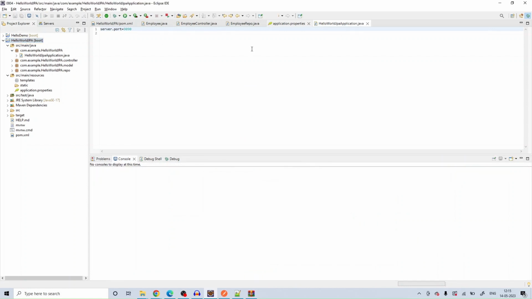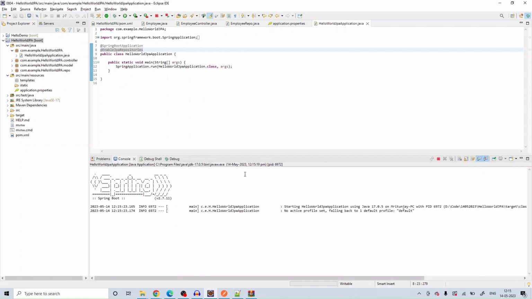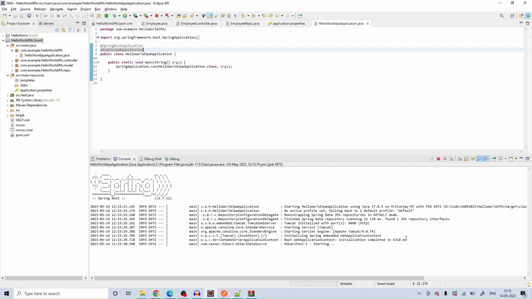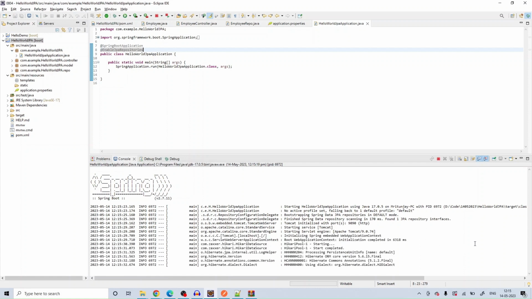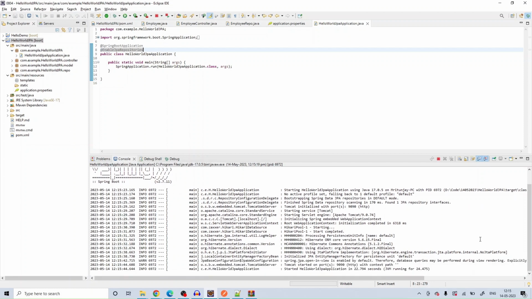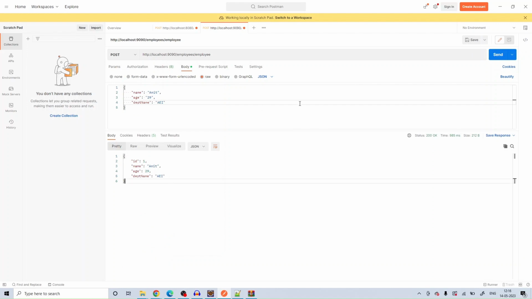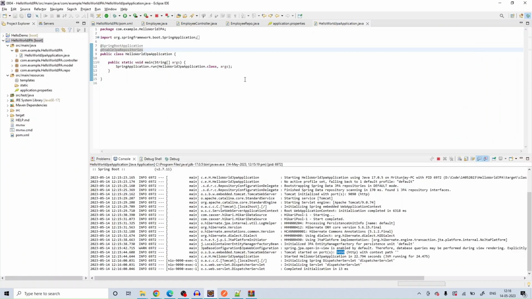So if I restart my application, this time Spring Boot will come on port 9090. Let's see in the logs. So it is trying to read from application.properties. See, it has come up on localhost 9090. So if I go here and do 9090 and employee, try to write it, post, I'll be able to save. You see, so that's it. I was able to fix that issue also.